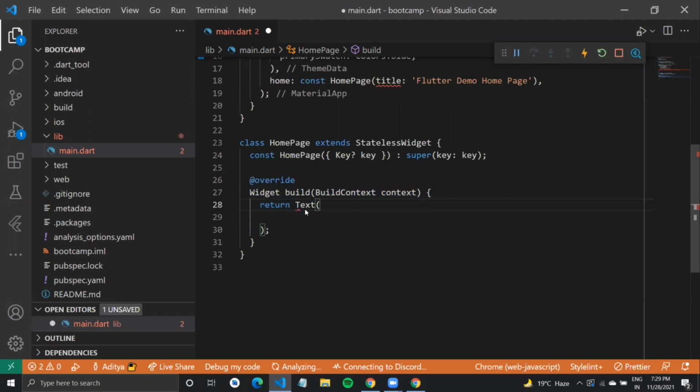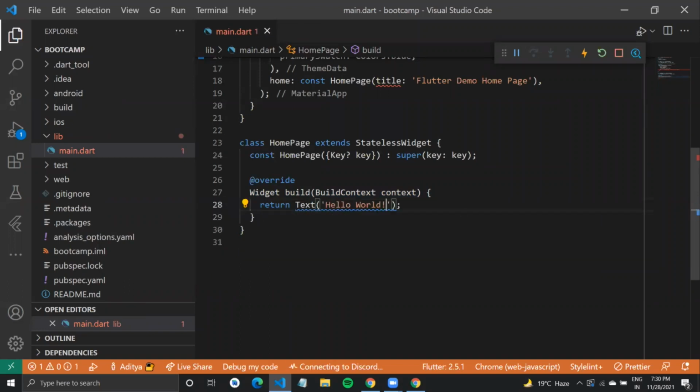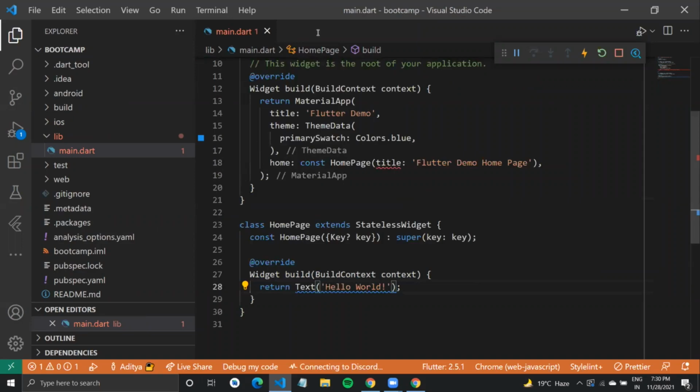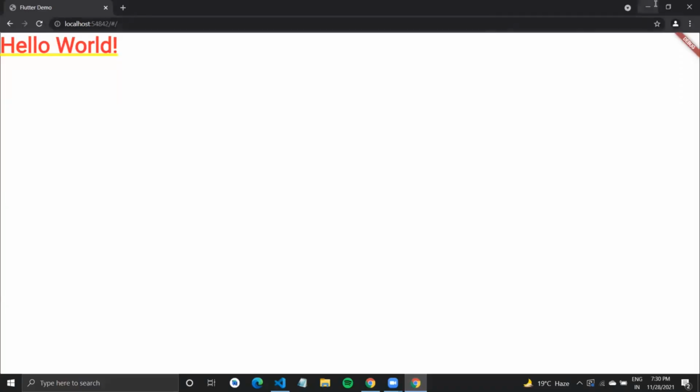I want to use a text widget and I can specify a certain value for it. Let me say hello world, which is the basic one that will be there. I'm getting an error, so I hot restart my screen. Right now, it's not very good UI, but this is a basic Flutter application that says hello world in it. And what I do is I can press in the control and it renders a widget on screen.